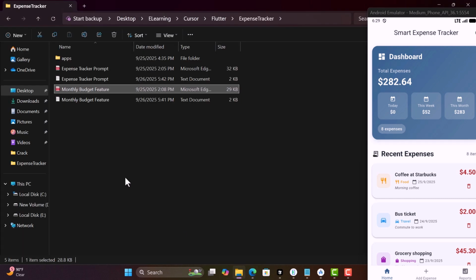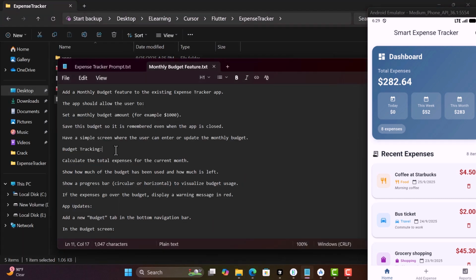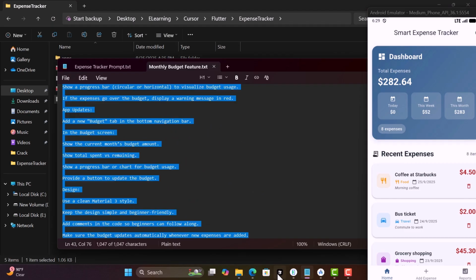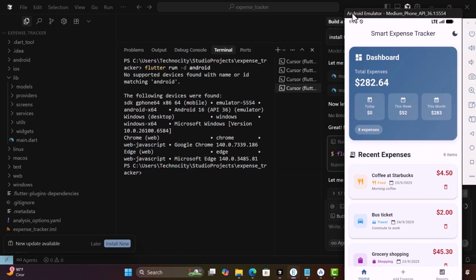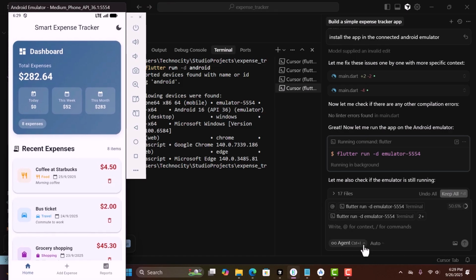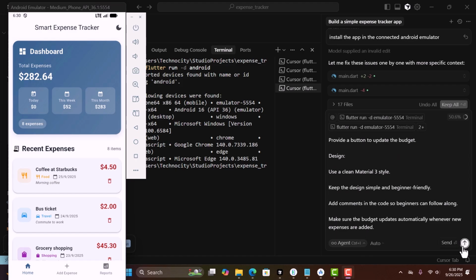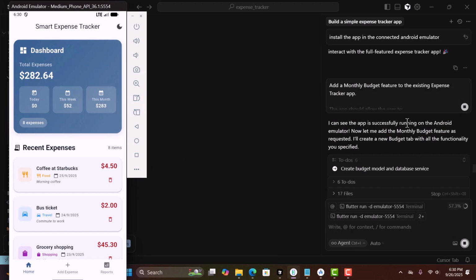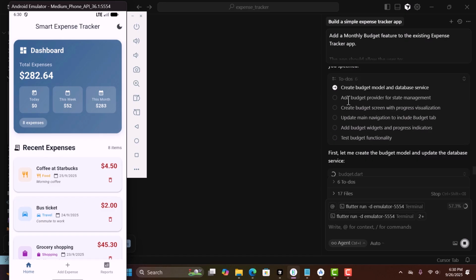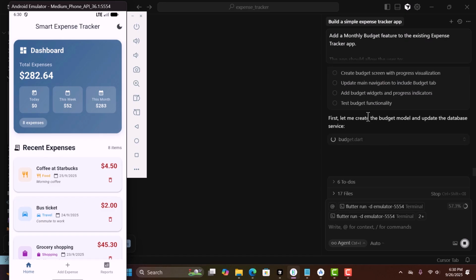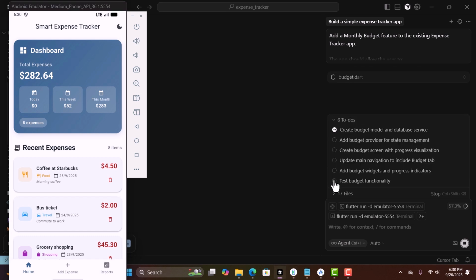To do that, we can open the txt version of this prompt and copy it. After that, open our application and paste that prompt here, and then simply send this prompt. There you can see, it says I can see your application is running, so let me add the monthly budget feature as requested, and I will create a new budget tab with all the functionality you specified. And then it created this to-do list. So let's wait for it to be completed and then we will see our updated application.